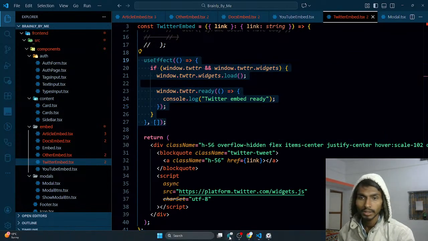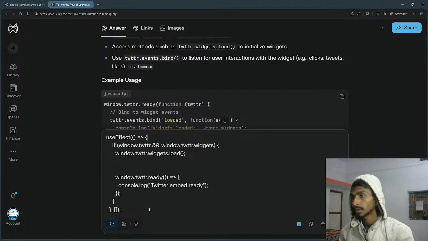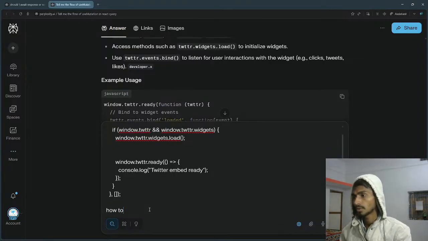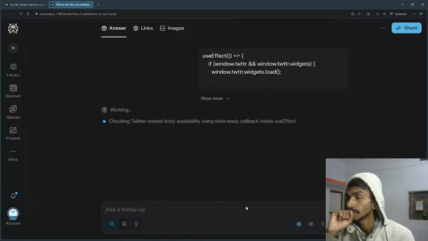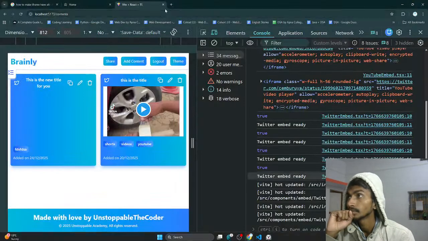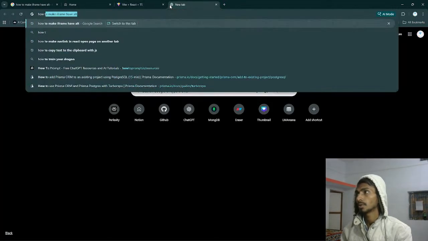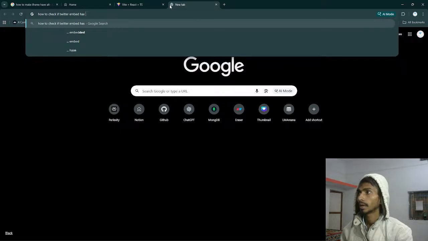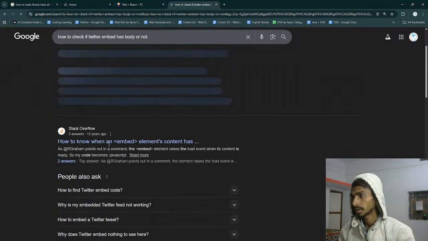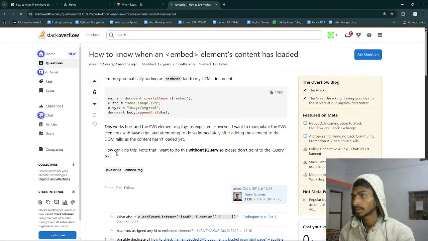Is it possible to check using this that Twitter embed has body or not? How to check if Twitter embed has body or not using this? Even I can just search online. How to check if Twitter embed has body or not. How to know embed element's content.